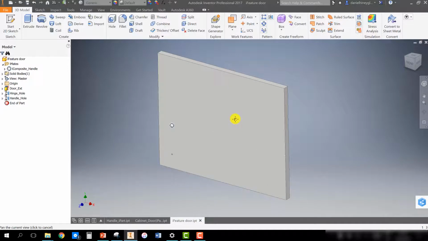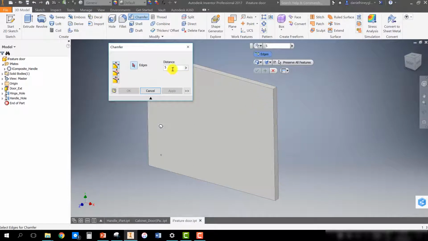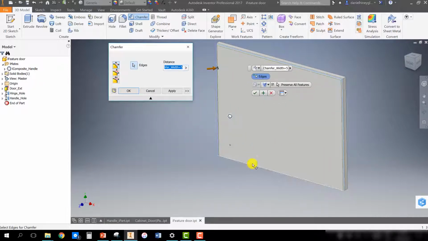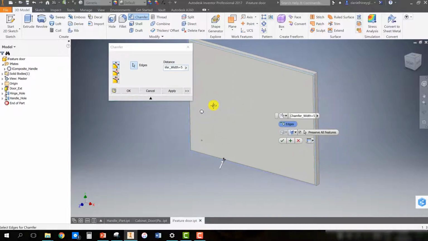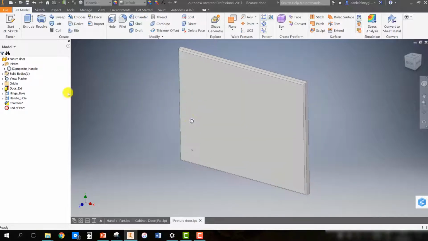In this tutorial, we're just going to go through the basics of setting up your iPart, so it's ready for us to use the advanced features. Firstly, we're just going to create a chamfer on the edges of the door. We're going to call this chamfer width, and it's going to be 5, and you can just click on the edges of the front of the door all around, and click apply and cancel.